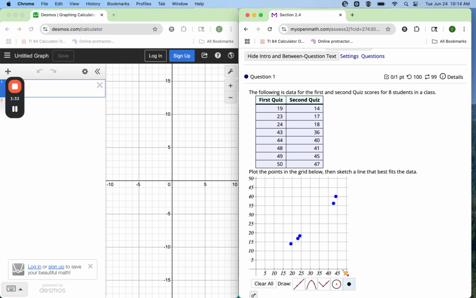And then 48:41, about right there. 49:45 way up here, and then 50:47 on that line there. So there you go. There I have about what I want to do for that.